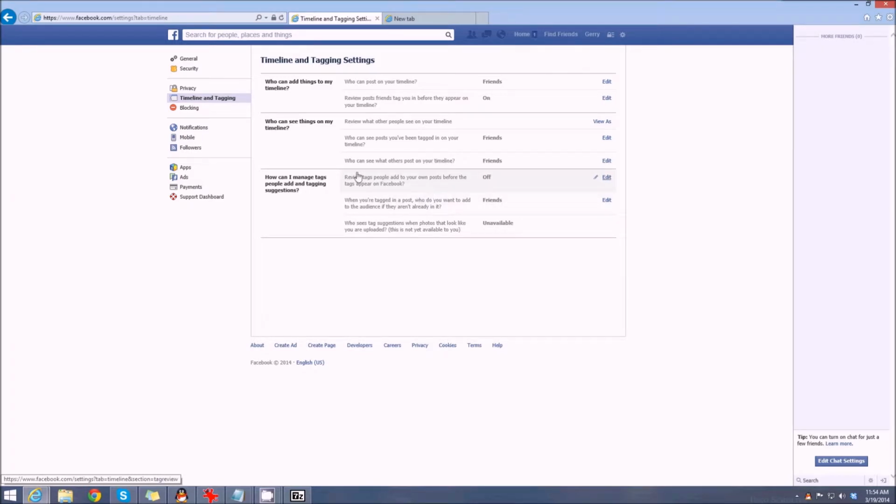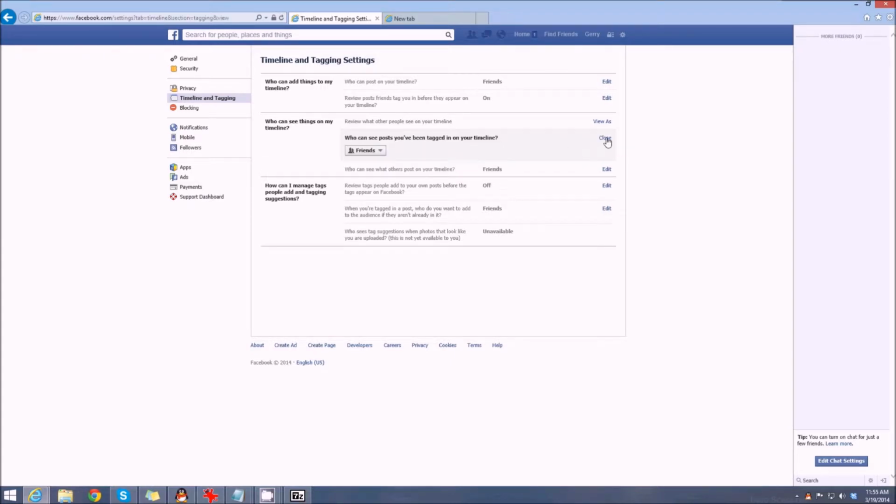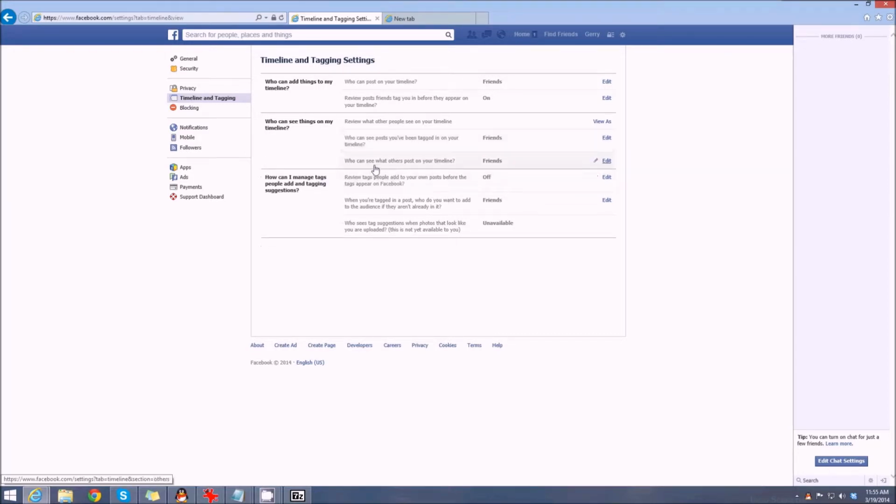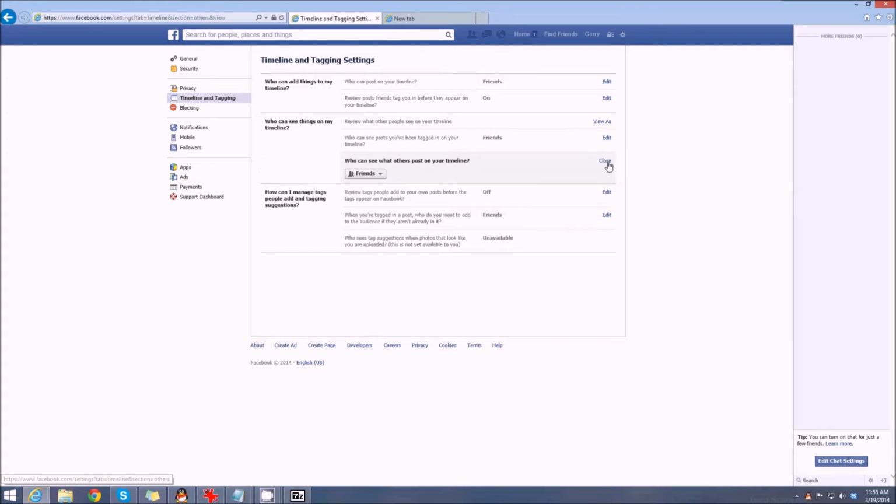Okay, who can see things? And we View As. Who can see posts that you've been tagged in on your timeline? I would say only me, but it's up to you. You can make it public. It doesn't really matter. Close that down. Who can see what others post on your timeline? I prefer to have that set to only me. It's up to you. It doesn't really matter for this account, as I say.